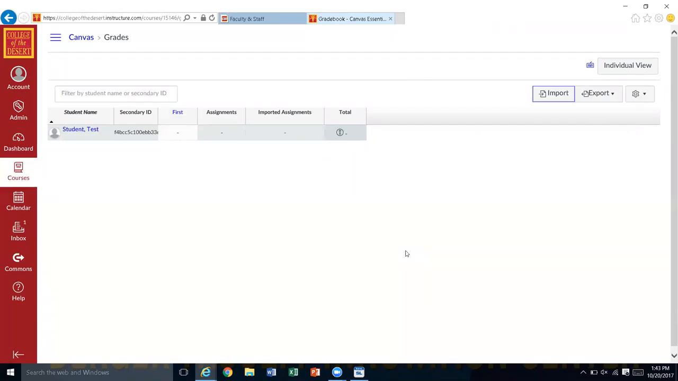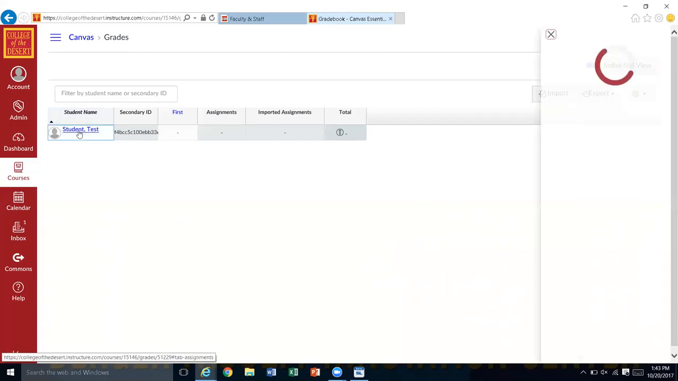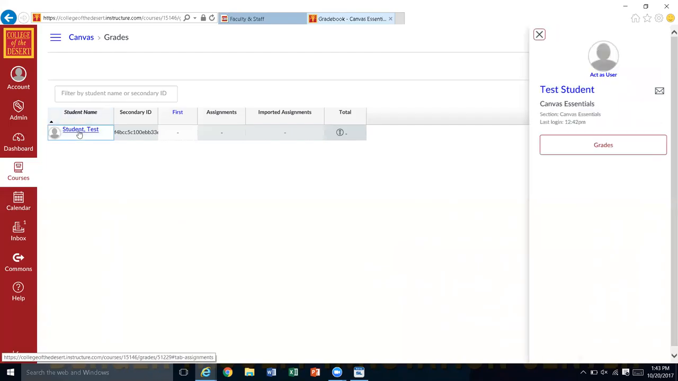Then the other nice option that Canvas has is called the student card. Once you're in your gradebook, if you click on the student's name, and I don't know if it's going to work with Test Student. Yes, it is, yay. You get this card that opens up on the right. You won't have Access User because you're not an administrator. You would just have the student's picture there if they've uploaded it, but it will show you their grades and it will also show you some other information.